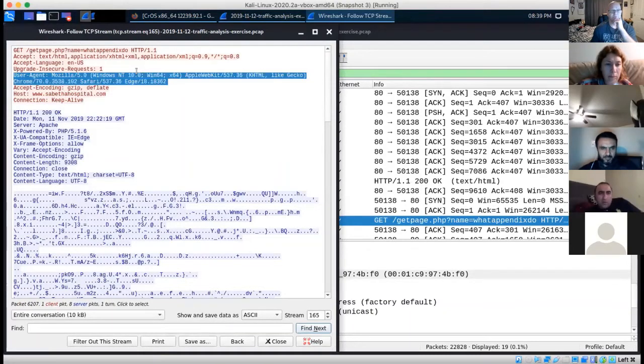So what version of Windows is it running? Windows NT 10.0. Is it the 32-bit or the 64-bit? Okay. 64. 64, yeah. So this is Windows 10 64-bit. Yes, it is. That's it. All right. Okay, thank you so much.